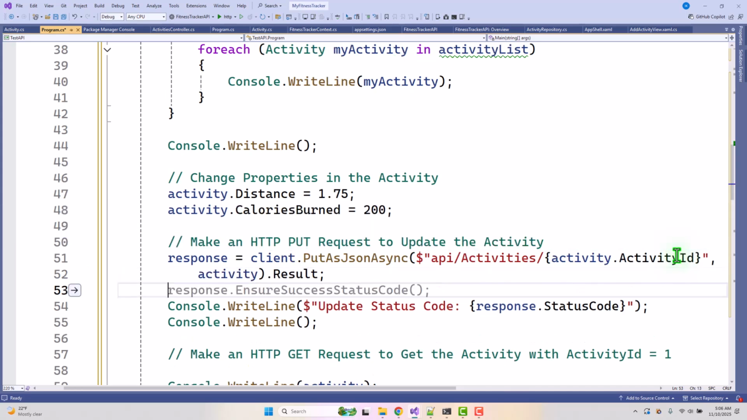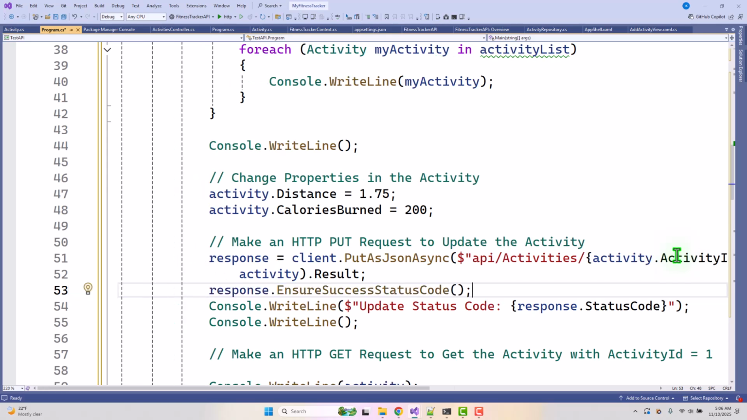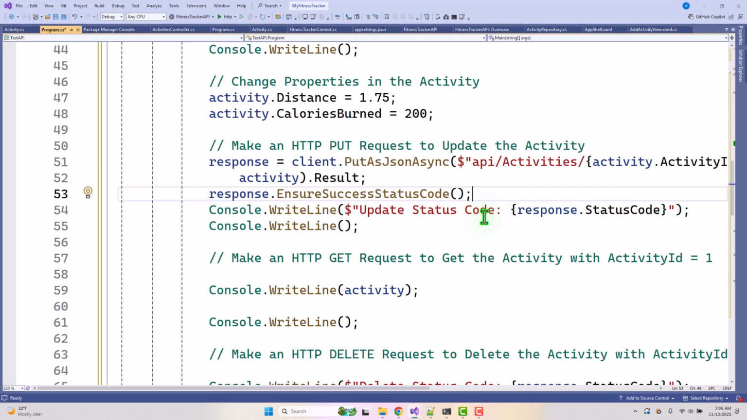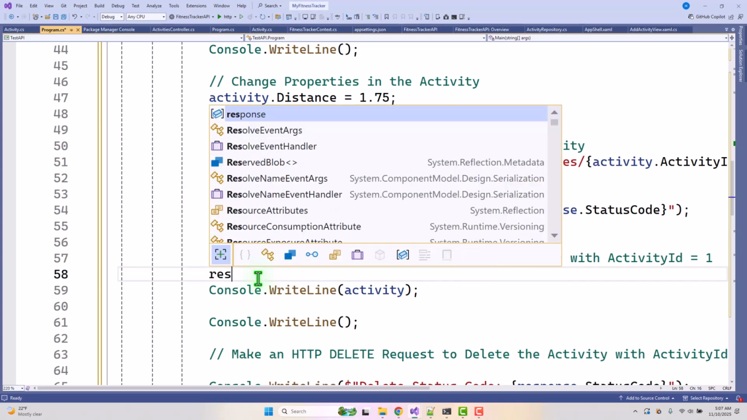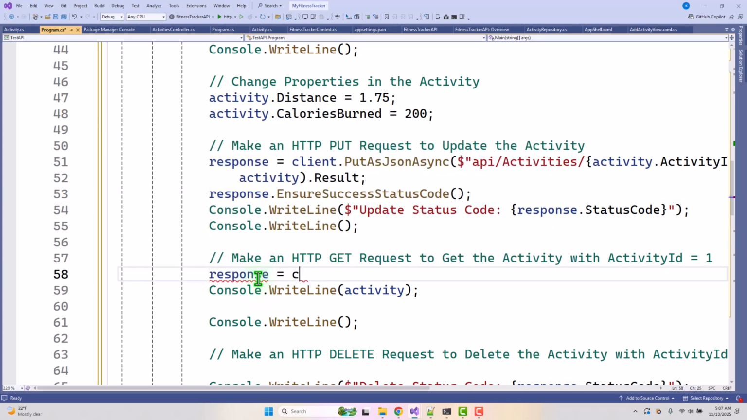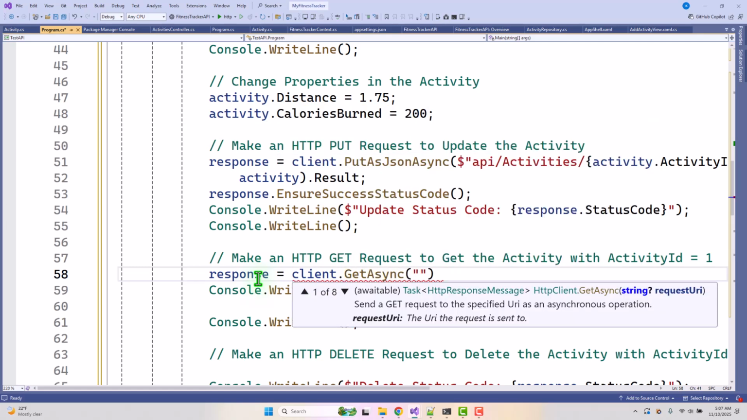Then we want to make sure that we have a successful response. So we're going to do the EnsureSuccessStatusCode, and then we're going to write that out. Once we do that, then we're going to go ahead and get that particular record back. So this is going to be response equal client. We're going to use that GetAsync again. In this case, our path is going to be a little bit different.